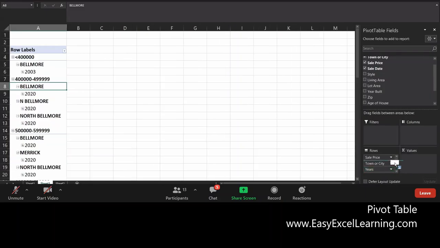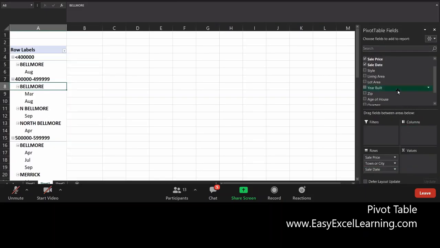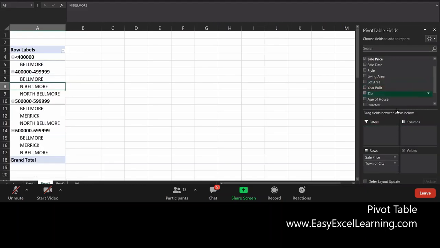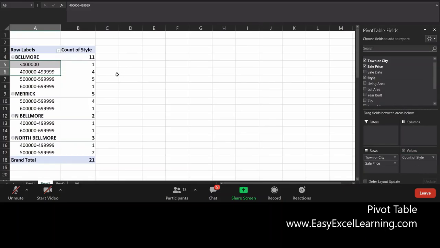That's not going to help too much. Okay, count of years, no good. Sale date, I get sale date out. All right, so let's do it like this. If I switch this town or city above sale price, okay, so this is telling me in Belmore, I want some more information though. I need to know, let me just put this over here, just so I can get some numbers.